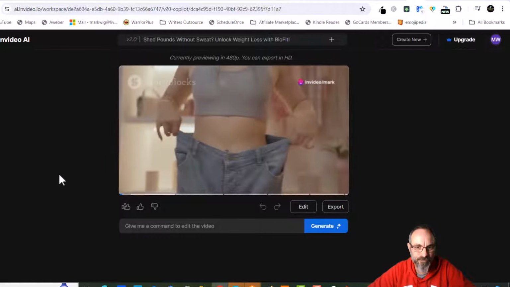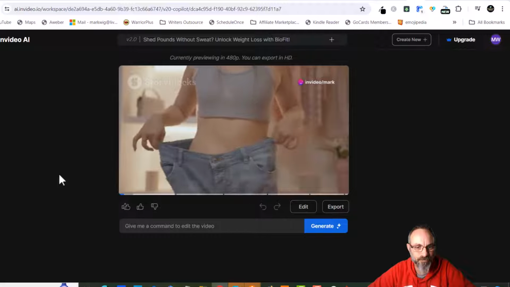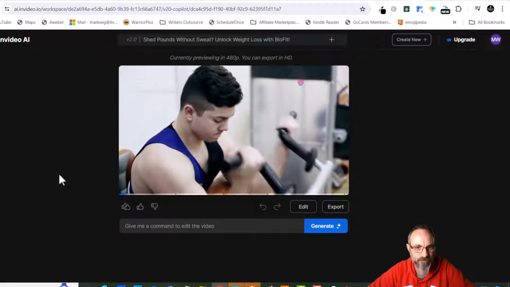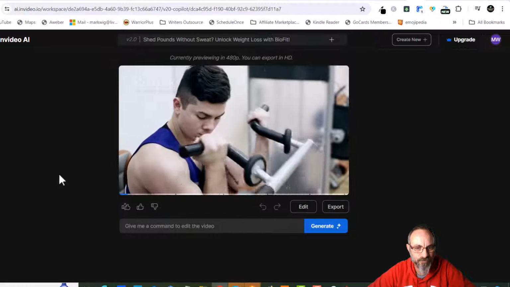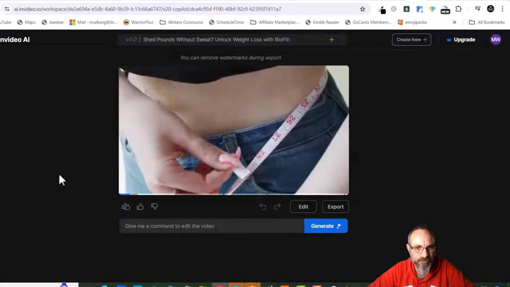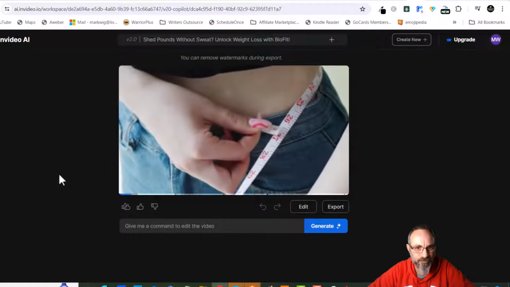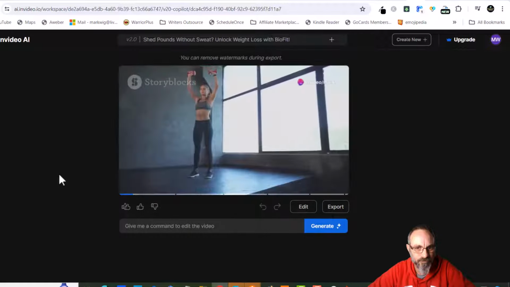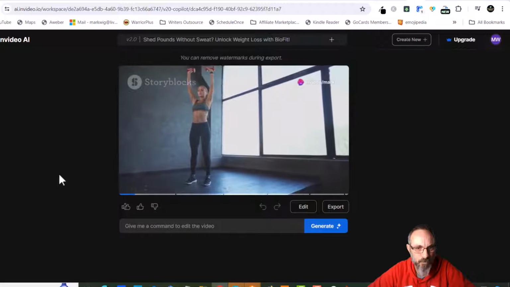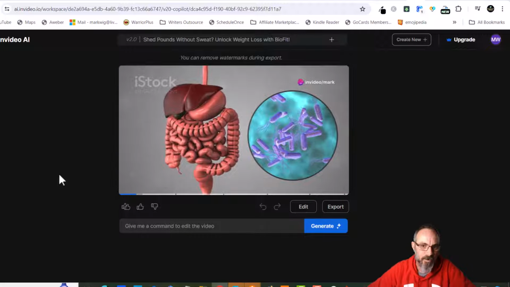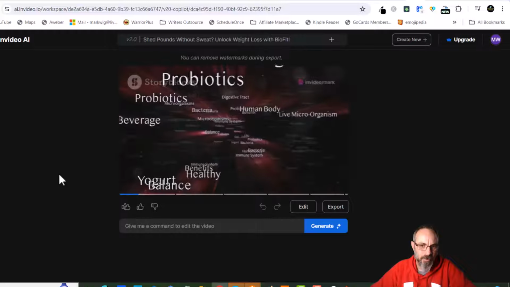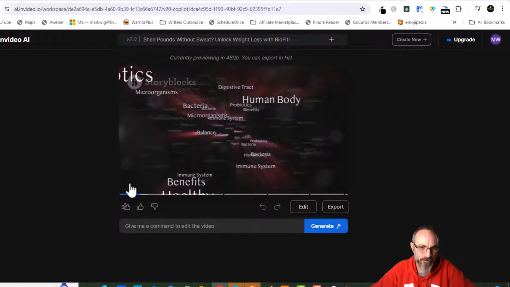Let's face it. Losing weight can feel like an uphill battle. We are constantly bombarded with images of intense workouts and restrictive diets. But what if I told you there's a more sustainable, gentler approach to weight management? One that doesn't involve spending hours at the gym. The secret lies within your gut. Yes, you read that right. Your gut health plays a pivotal role in your overall well-being.